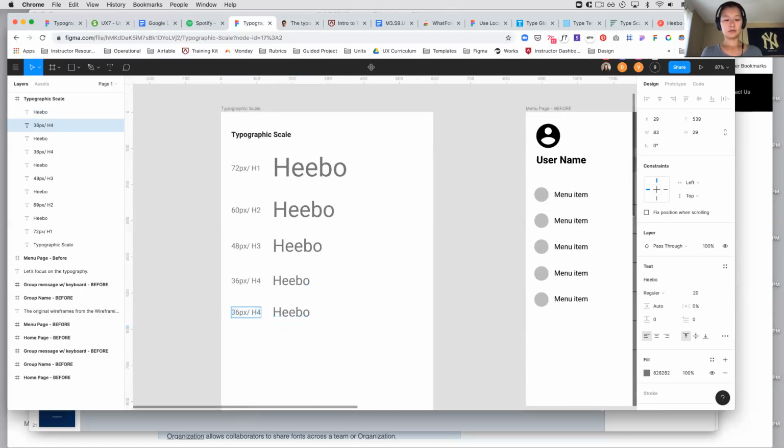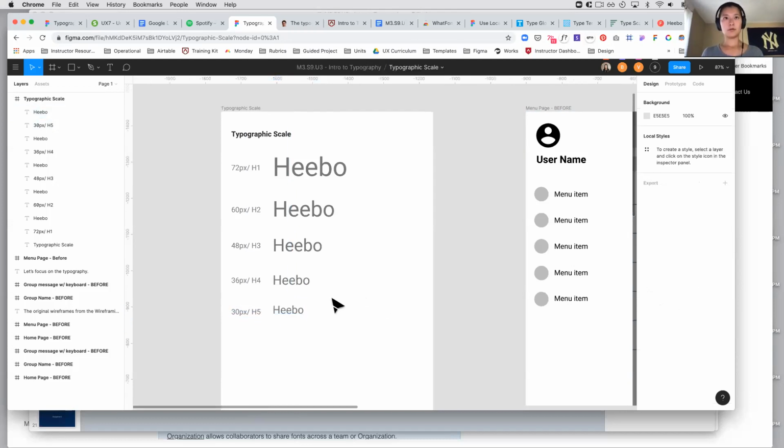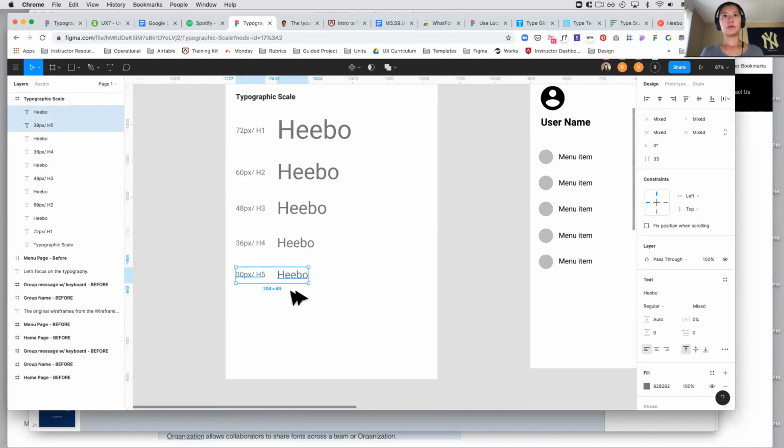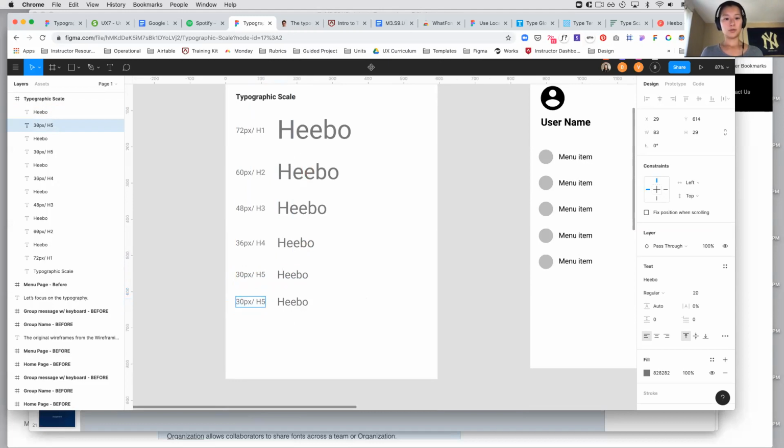30 can be our H5. And then we can add a few more. So next one we have 24, which can be our H6.